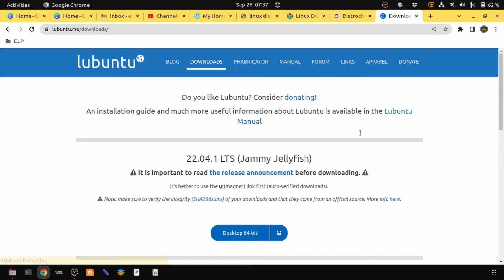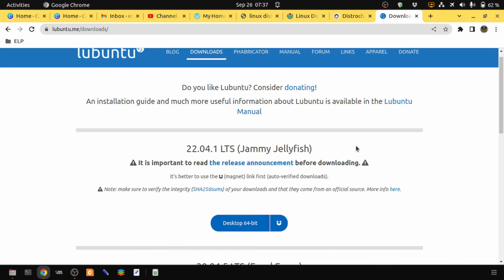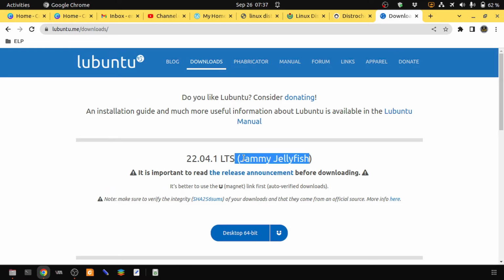And there are two things. One is, there are different distros that it basically ships, the versions. Normally, it is based on Ubuntu. Whenever Ubuntu releases a stable version, Lubuntu also gets updated or released. So what we have currently is 22.04.1 LTS, Jammy Jellyfish. This is what the latest Ubuntu distribution is also called.